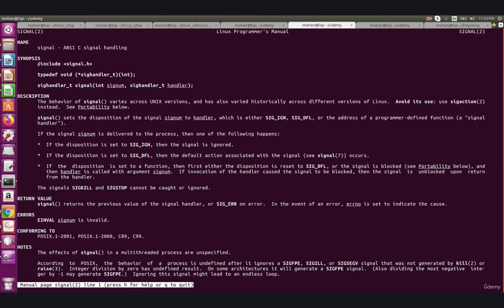As specified, the manual page includes the information of the system call signal. We need to include the header file signal.h, and signal is the system call which takes two parameters. The first parameter is the signal number for which we are handling the signal, and the second parameter is basically a type defined as a function pointer which takes an integer as parameter and returns void. Also, when the signal system call fails, it returns SIG_ERR.